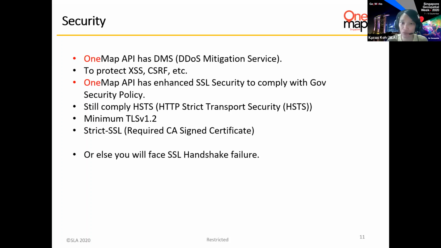So let me see, okay, can OneMap support vector tiles? Right now we are in the midst of developing vector tiles with another industry player. We are trying to deploy this in the next generation, OneMap 3D. For now, we are still looking at a pilot test for OneMap 2.